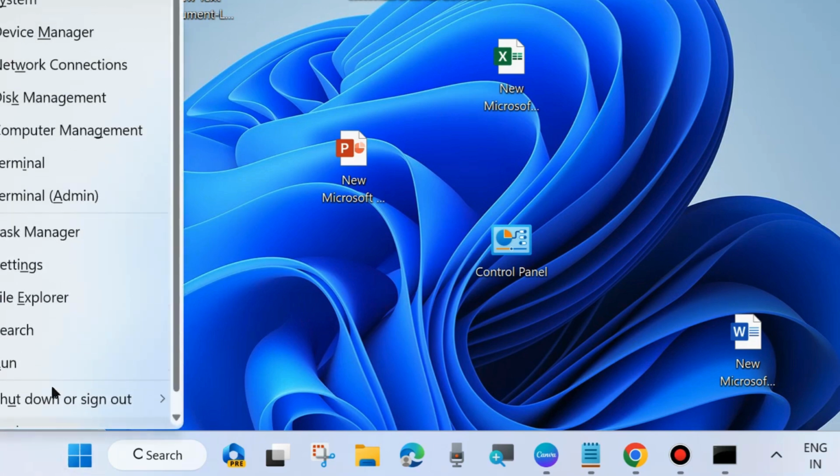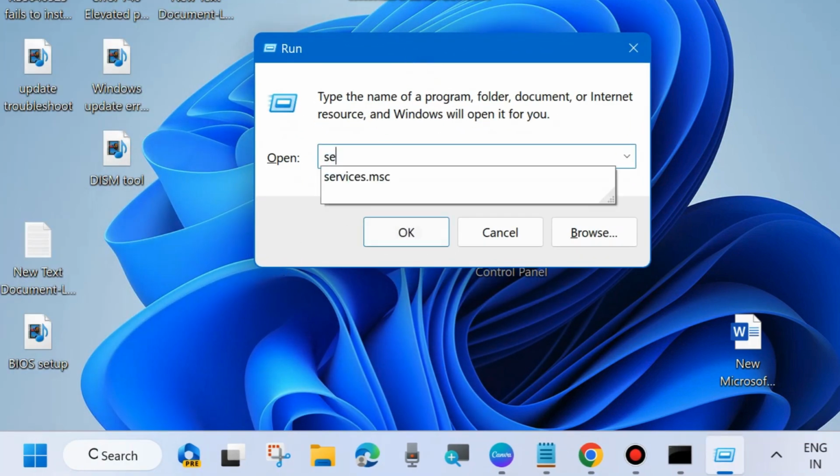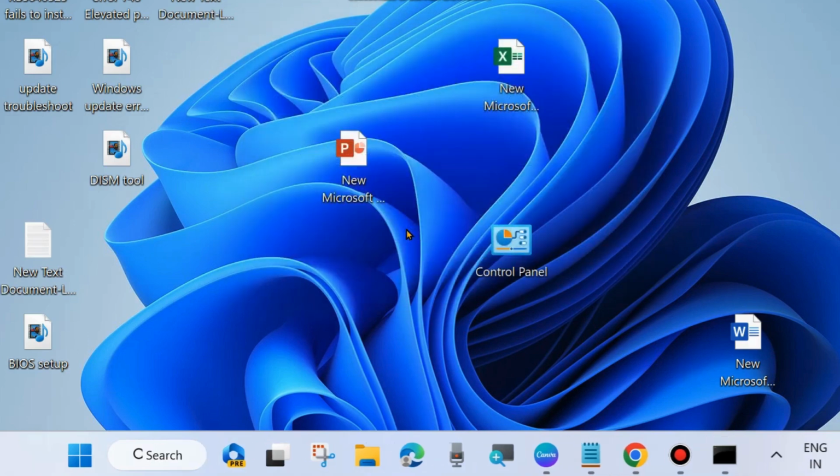Right click on the start button and choose run. Here in the run dialog box, type services.msc. This command will open the services window in your system. Click on OK. Services window will now open.